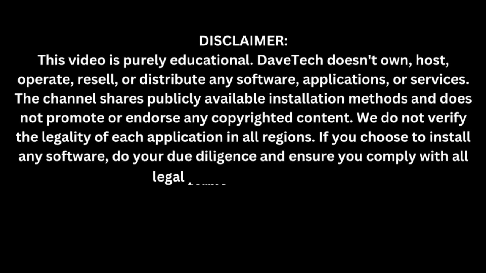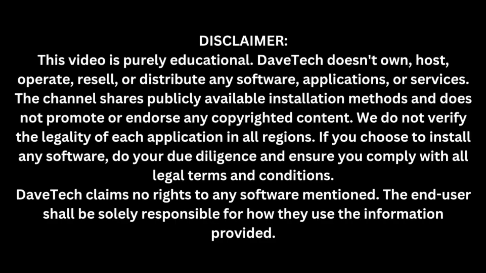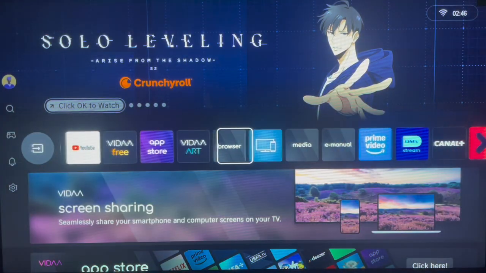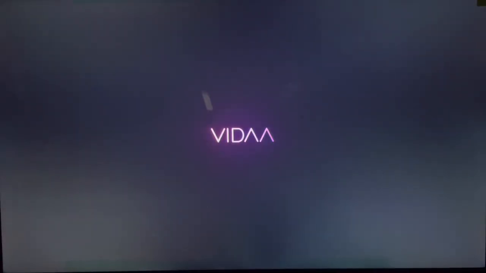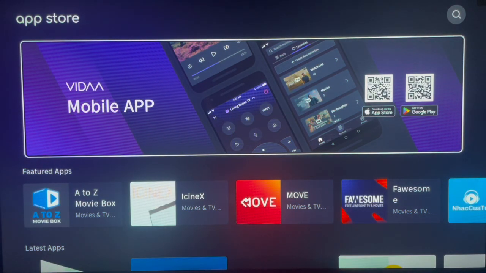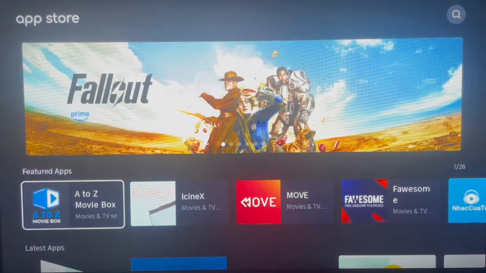So if you have a Hisense smart TV, here's how it should look, and here's how to install the A to Z application. I'll start by verifying that the application is not yet installed. Now I'll go to my app store, which is going to be the same on any Hisense smart TV. If you have a Hisense smart TV and it doesn't have an app store like this, it is using a fake app store. So here's the application over here, A to Z.